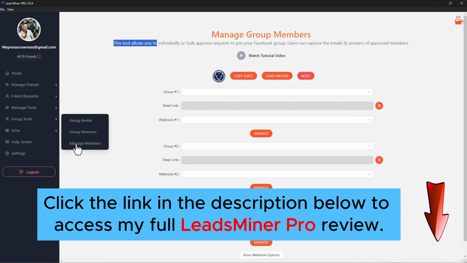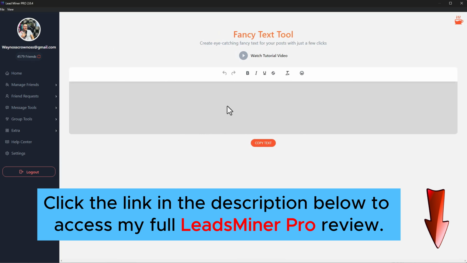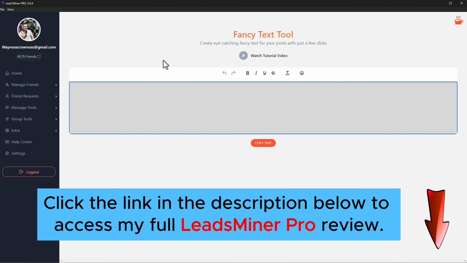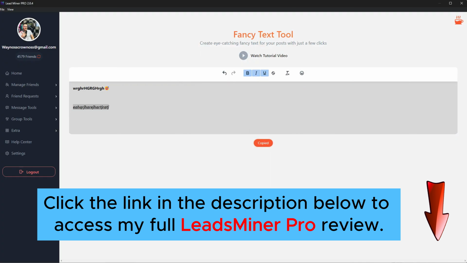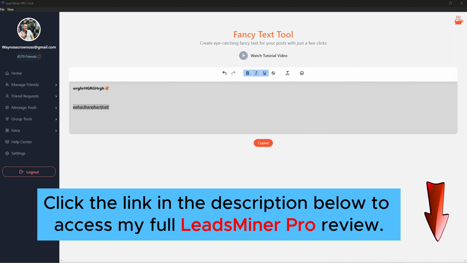And then we've got the extras. There's more things coming, guys. Now, fancy text tool is pretty simple. This is available free online, but we put it in here because it's handy to use. If you want your titles to stand out, you can input your emojis in. You can use italics and underline. And you can simply copy this and paste it onto Facebook to make your post stand out, because everyone's using plain text.